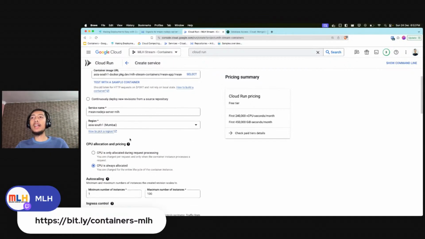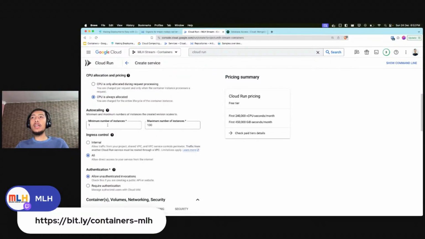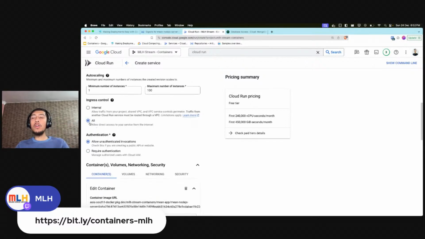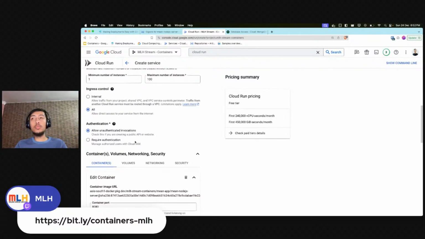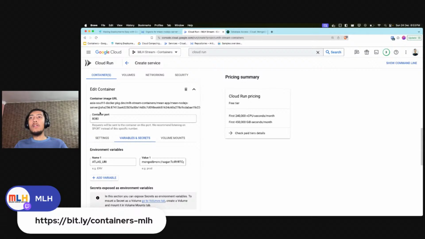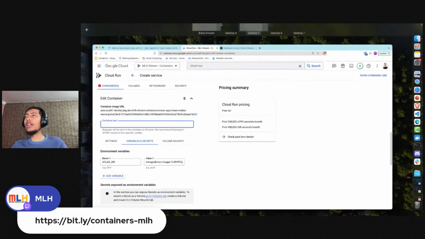We gave it a name, we selected the region, we kept the auto scaling as minimum number to 1 and the maximum to 100. We allowed all the ingress control and authentication as allow unauthenticated invocations because I want this to be a public API. And then we set the container port, and you might be wondering where did I get this container port, right? So the container port is 8080, but I'm pretty sure that's not the correct one. Let us see what the correct container port is.